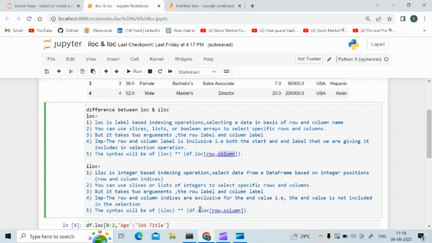But even on ILOC it takes two arguments, a row value and a column value. Fourth is the row and column label is inclusive. This is the most important term for LOC and ILOC, and this is the major difference between LOC and ILOC. That is, the row and column label is inclusive. Both the start and the end label that we are giving are included in the selection.